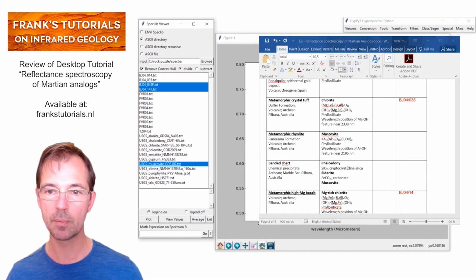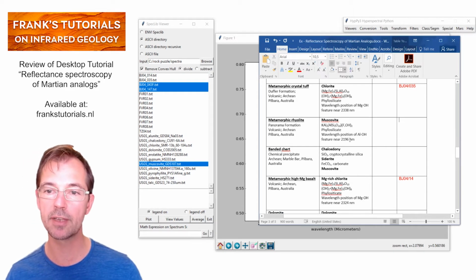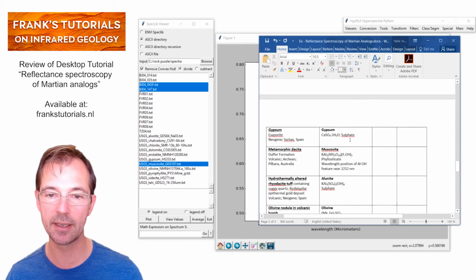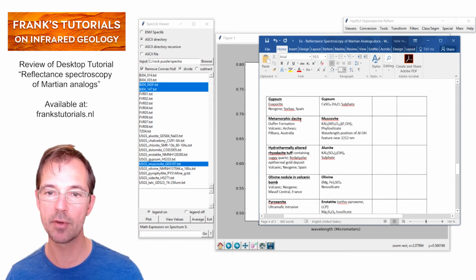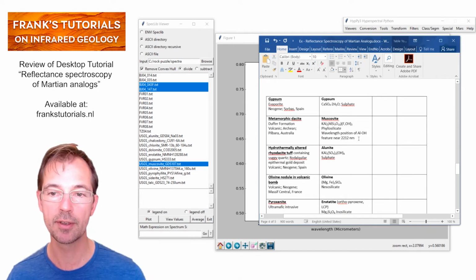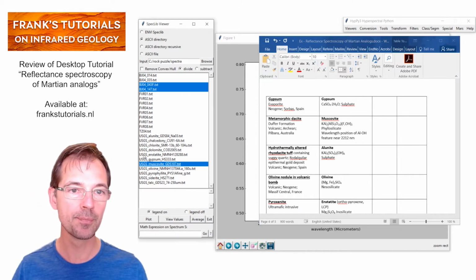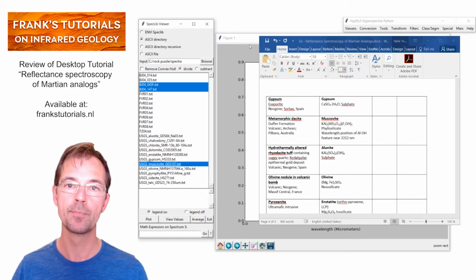And then we'll see what we get. The metamorphic rhyolite should have a shorter wavelength position of the aluminium hydroxyl feature than the other one, which is the metamorphic dacite, which has a longer absorption wavelength of the aluminium hydroxyl feature. Okay.